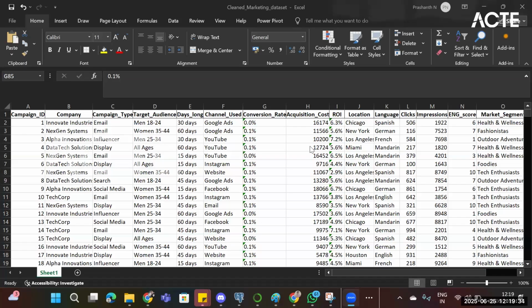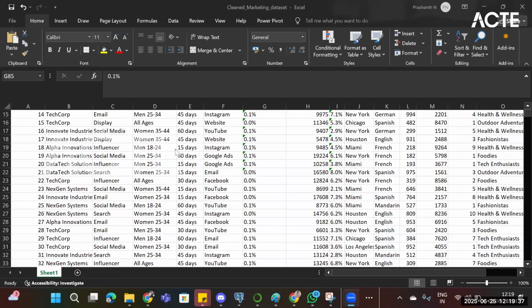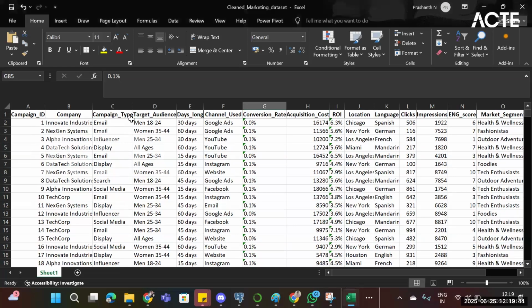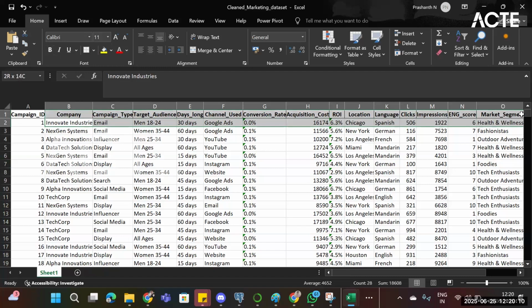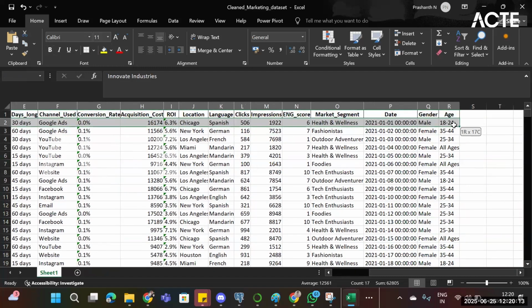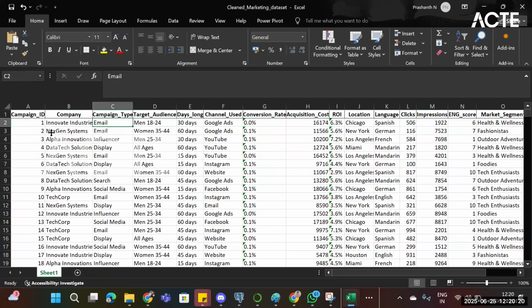As you can see, looking at this without reading the heading, what is this data collection about? It has company, campaign type, age, gender, target audience, days long. So what does this tell you? This is a marketing campaign database where you can learn which company is marketing their business and how. All such information is here, organized in an organized way, right? Once I look into it, I get the idea.